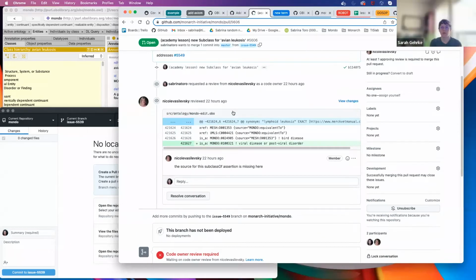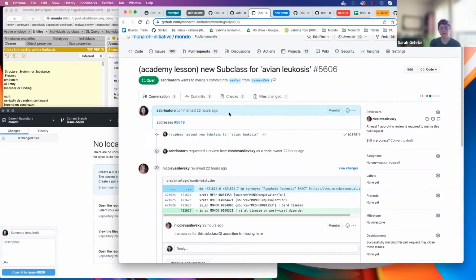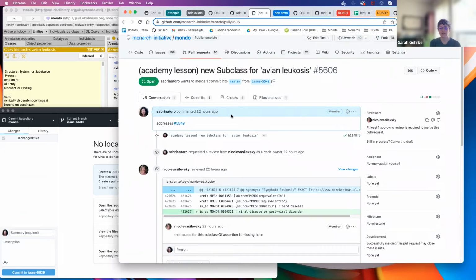Sabrina? Yes. So what's the difference between assigning someone to review the ticket versus listing them as assigned to the ticket? It could mean different things. Reviewer means that you're ready for somebody to look at your PR.